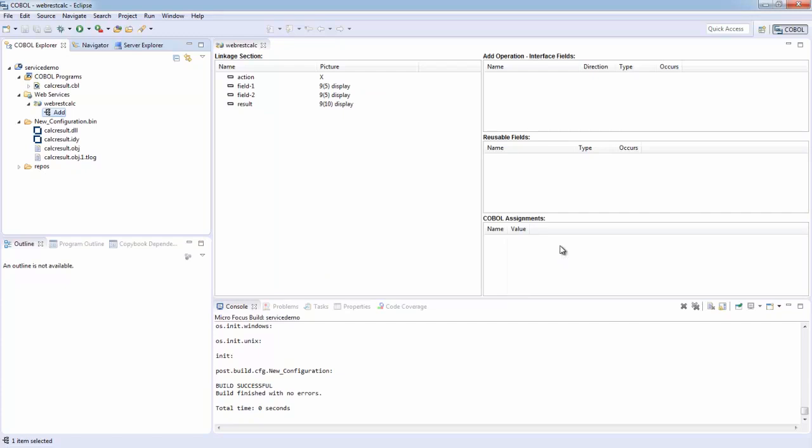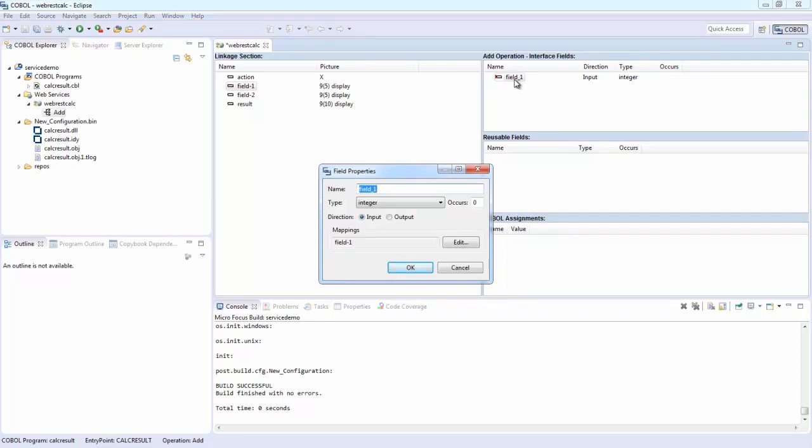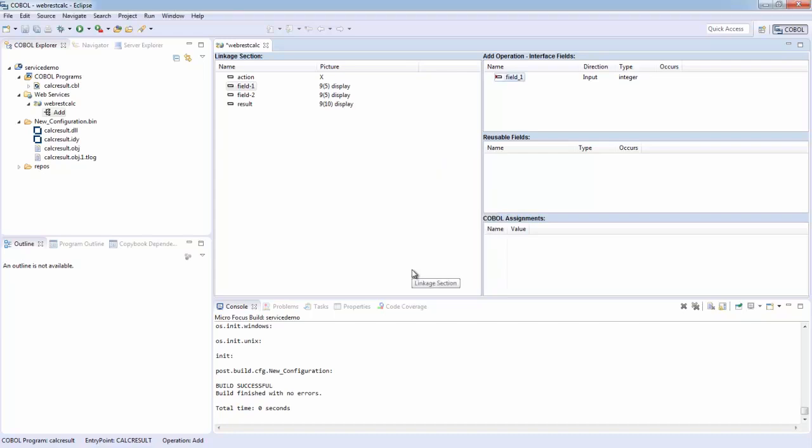To configure an interface field definition, I can drag one of my linkage section fields, Field 1, to the right and drop it in the Interface Fields pane. From here, I can double-click the interface field and fine-tune the data type that will be used to transmit the contents of this field over the web. In this case, I want the field to be treated as an integer. I have the ability to make this specification of the data type for each field that my service is going to receive as input or is going to return to a client as output.